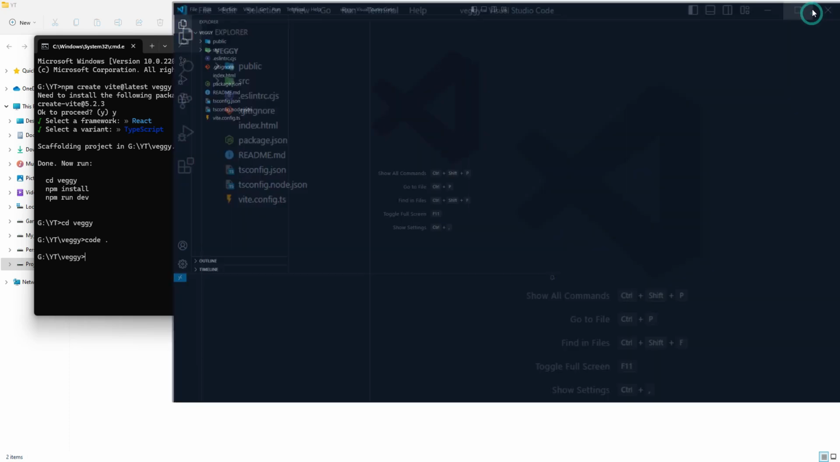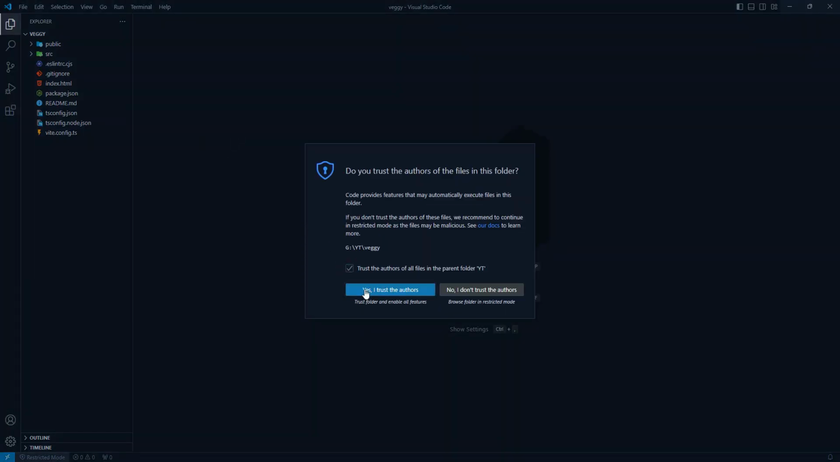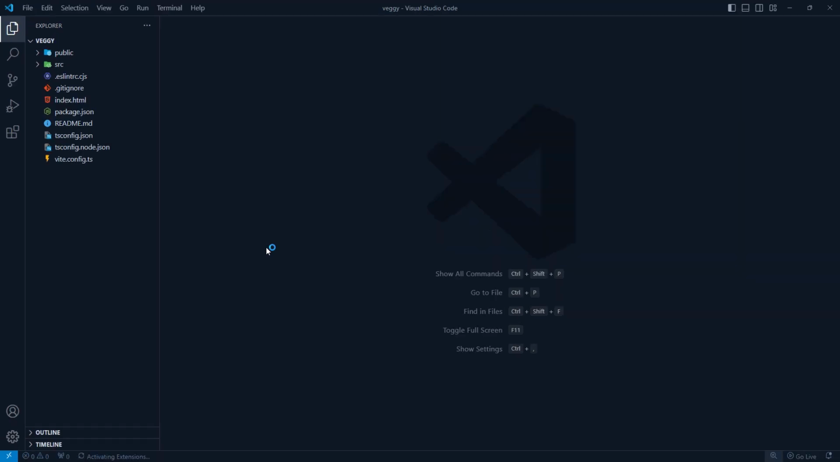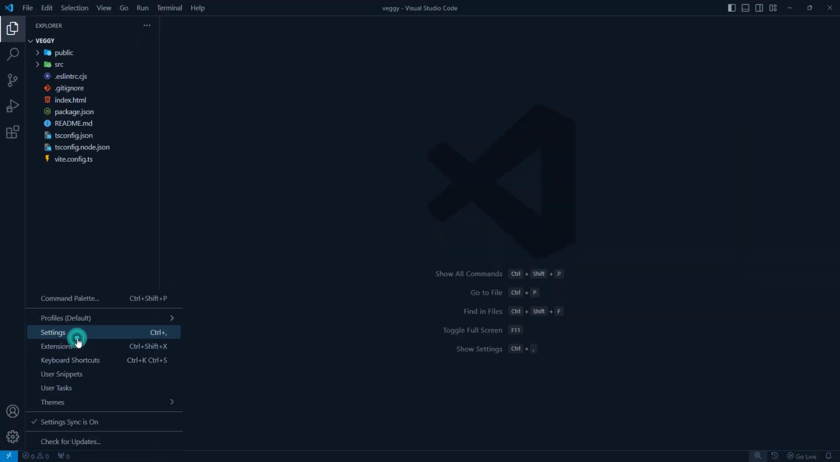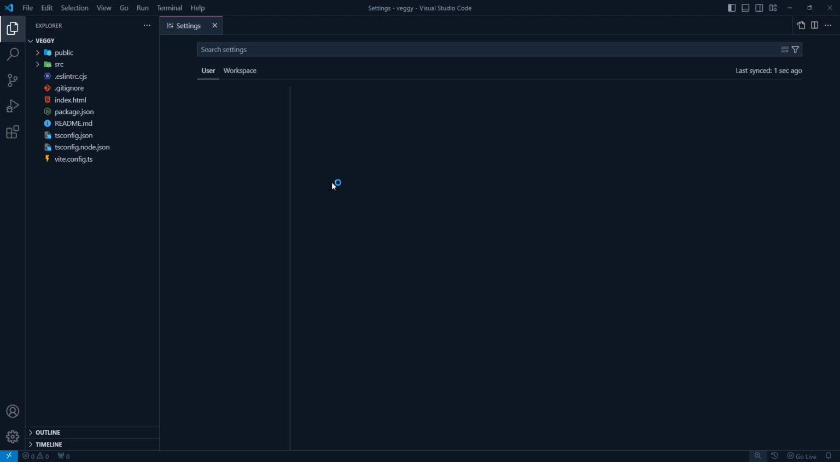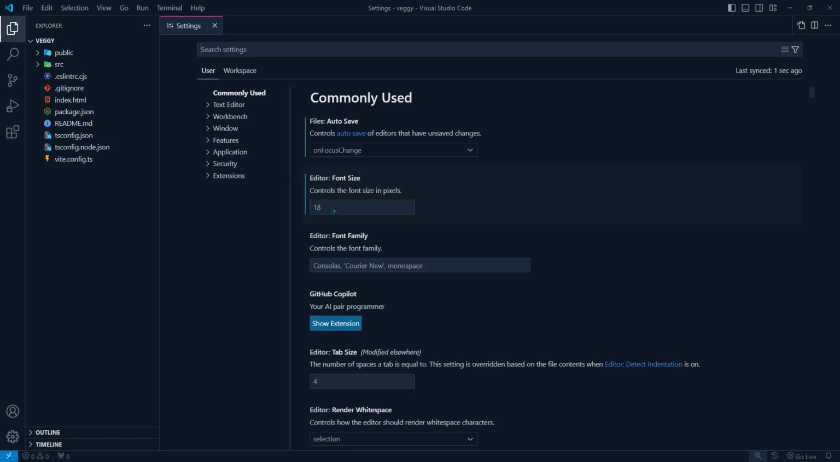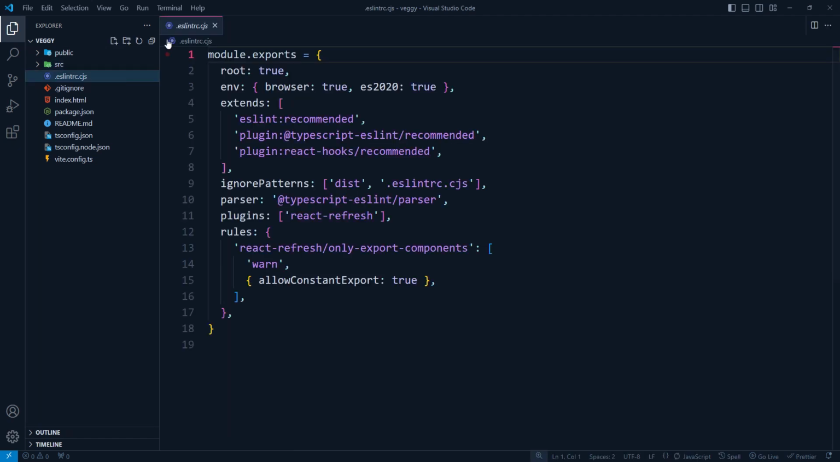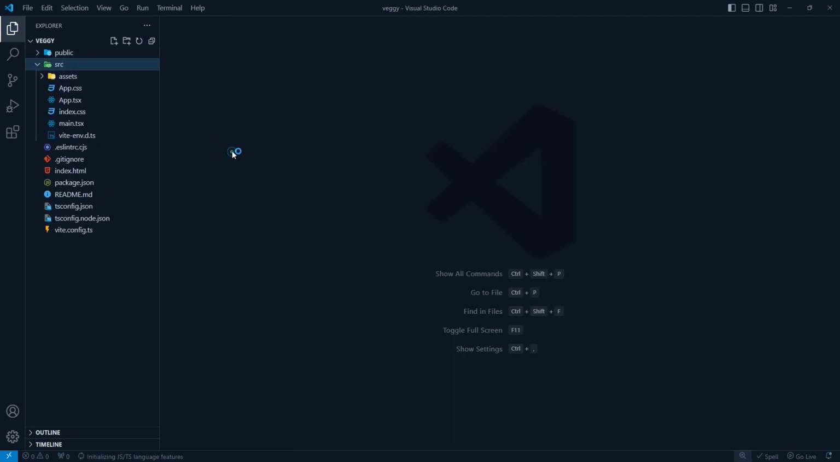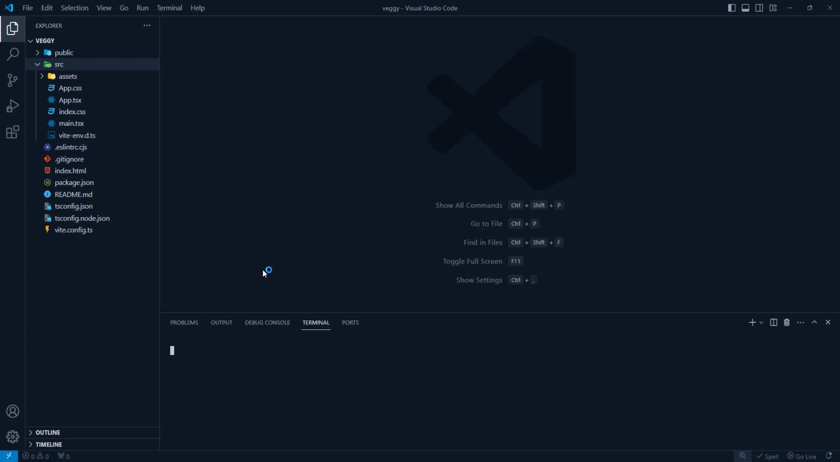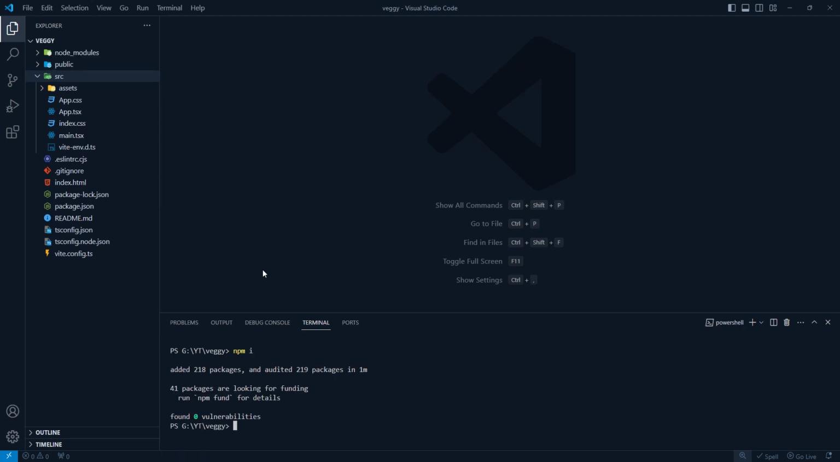So our VS Code is here guys. Let me zoom in so that you guys can see properly. I'm also going to increase the font size to 22 pixels so that everyone can see it better. So here we go. I'll quickly do npm run dev, but first we have to do npm i to install all the dependencies. Okay, all the dependencies are installed. Now we can do npm run dev to start this project.